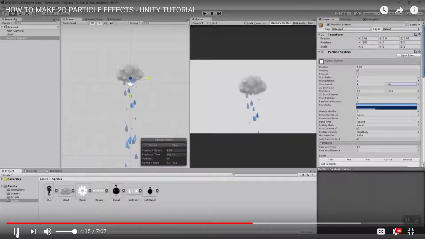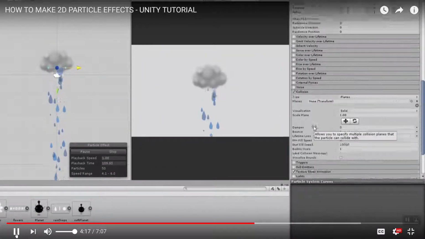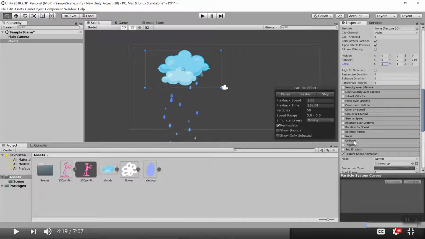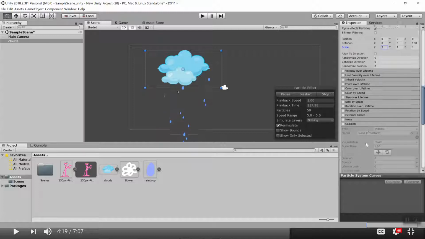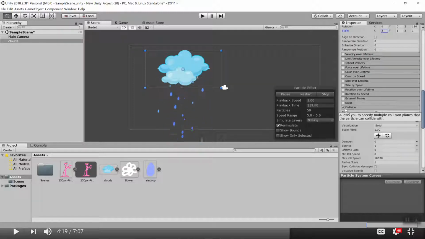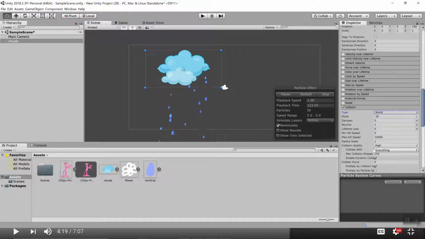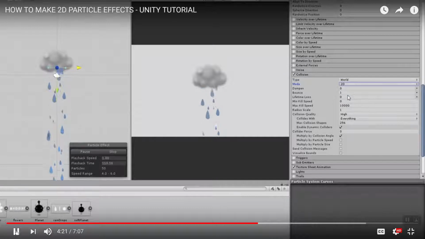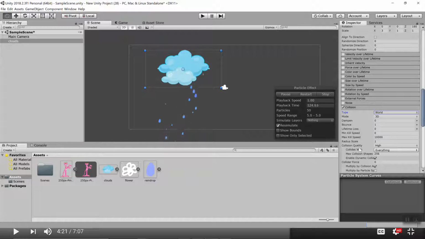Next is enabling the collision module, setting the type to world, and making sure that this is set to 2D. So collision, then world. When I was changing some of these earlier, I really couldn't see the difference in some of these. So change this to 2D.